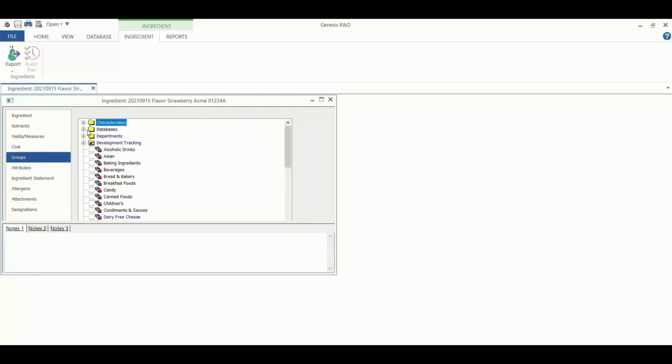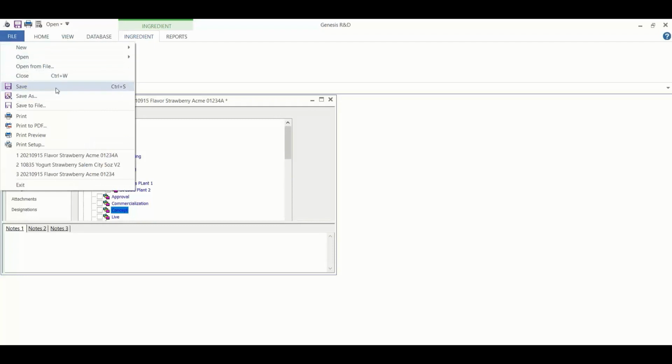Again, in my groups, here I have my departments and my development tracking. So what I can do is check this item off as being a research item. I want them to see that. I'm using this in 3 different plants so that the 3 plants can see it. It's at the concept stage. If I moved it into R&D now, I would just uncheck that and it would be under an R&D item. And then you can also see that I put it under flavors here. So you can really use your workflow to determine how your groups are going to match up with what you're actually doing and transition it through the process as you go along. Okay, so I'm just going to save this ingredient now.